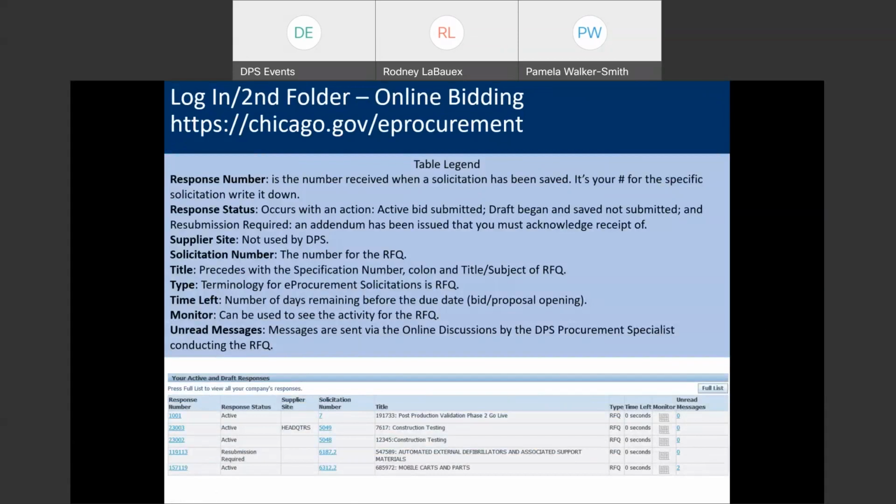So the table legend for your active and draft responses starts with your response number. Once you're in a solicitation and hit save, you'll garner a response number. Next is your response status, very, very important. You always want your response status to be active, knowing that you've submitted an active bid.